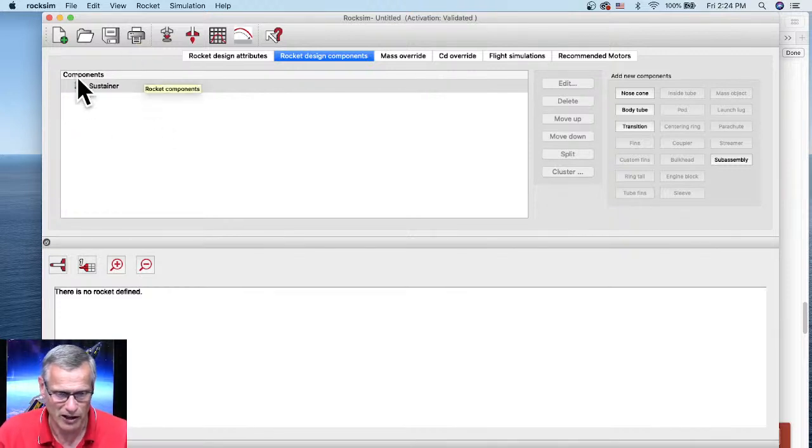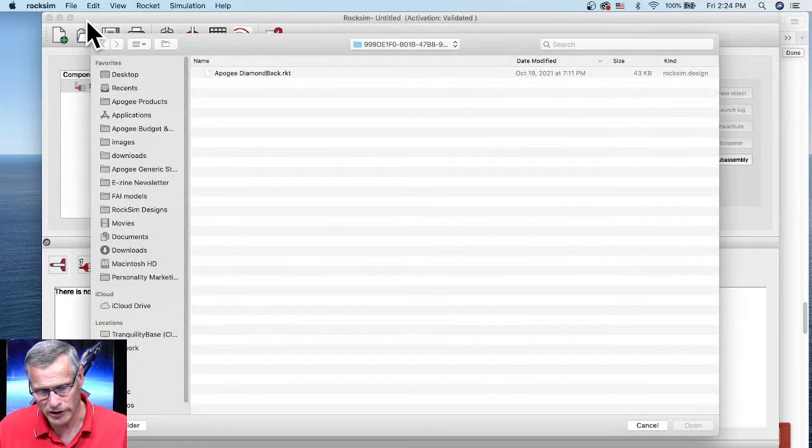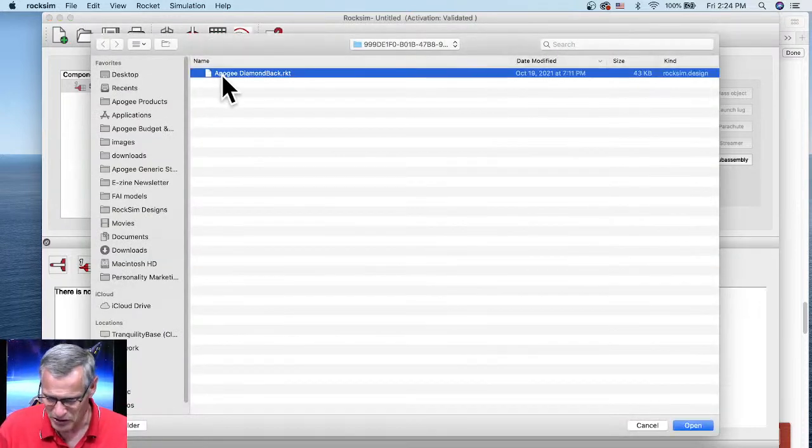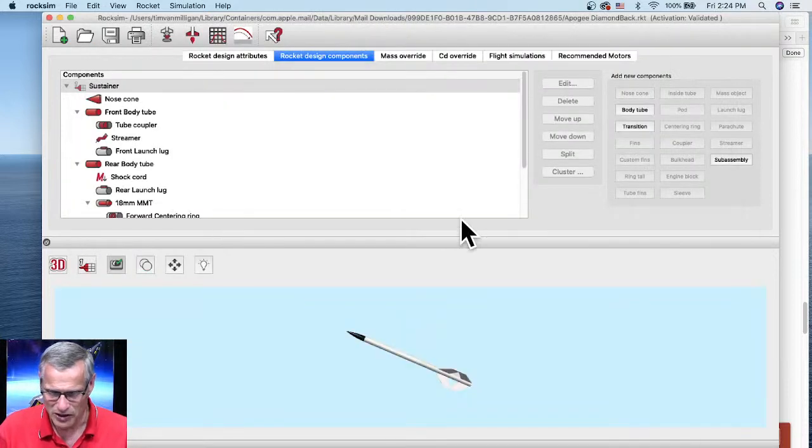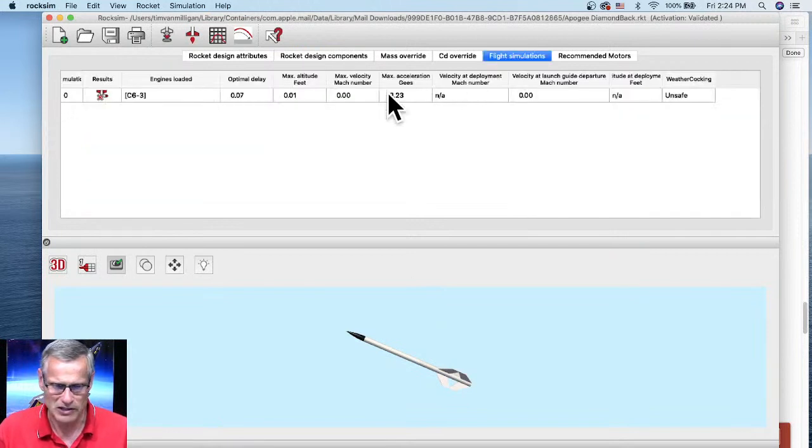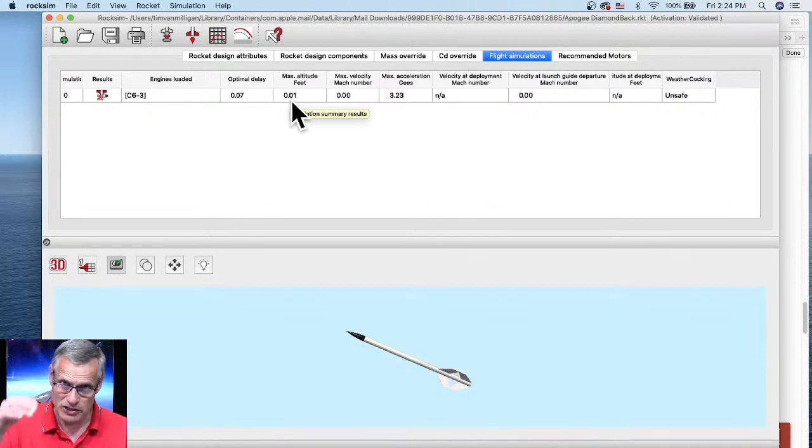The way to figure it out is to look at the flight profile. Here it is. Okay, so here's what he did. He had this rocket. This is the file he sent me. Under flight simulations, if you look here, this rocket went a maximum of 0.01 feet. And he was doing this over and over again with different designs every time, and he was frustrated.